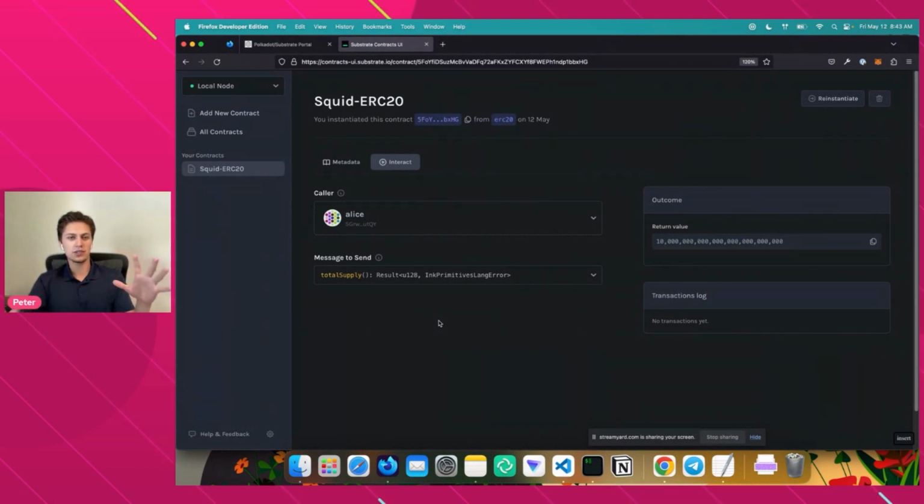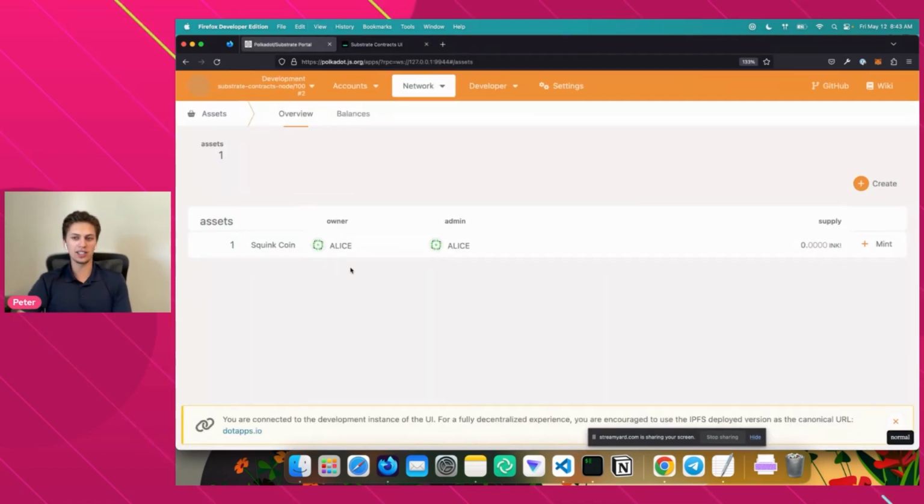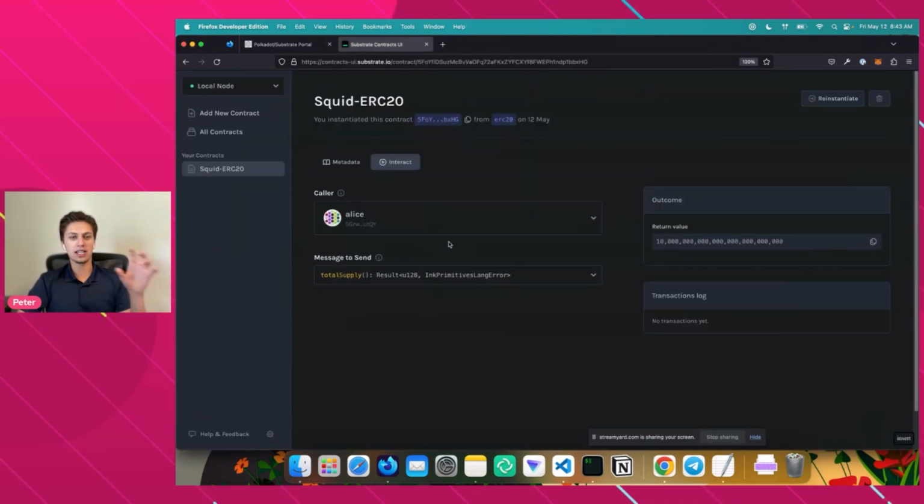So first thing is we have this Squid ERC20, and this is an ink contract deployed to pallet contracts. And then we have our Squink coin. So this is a little coin right here that we will actually be swapping from. So this is substrate land, and then this is ink land. This is the contracts land.